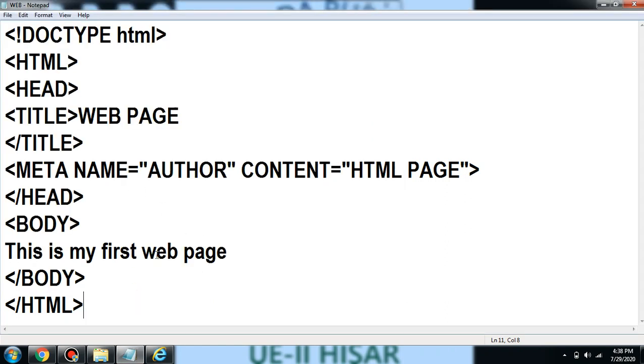Now if we want to insert any paragraph in our page, what we have to do is use the P tag. P stands for paragraph. So here I am using the P tag, and we can write anything here.